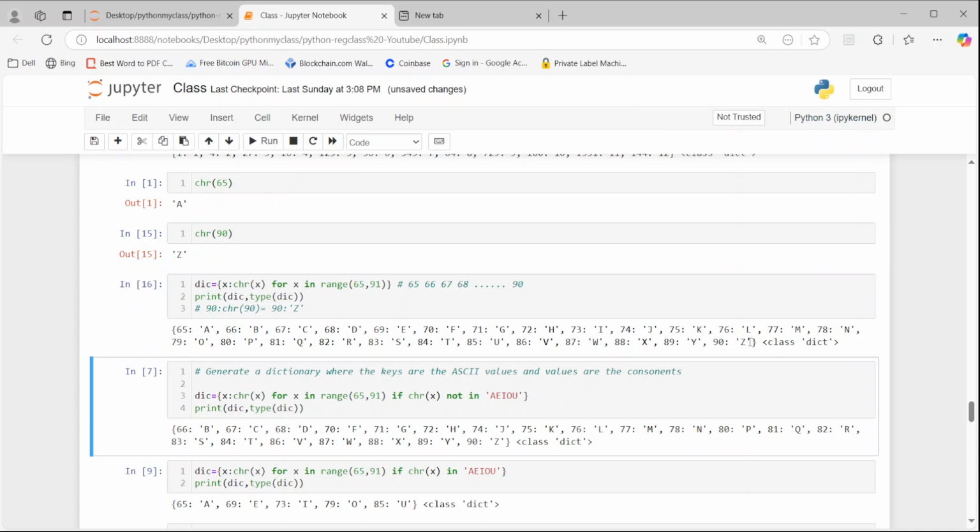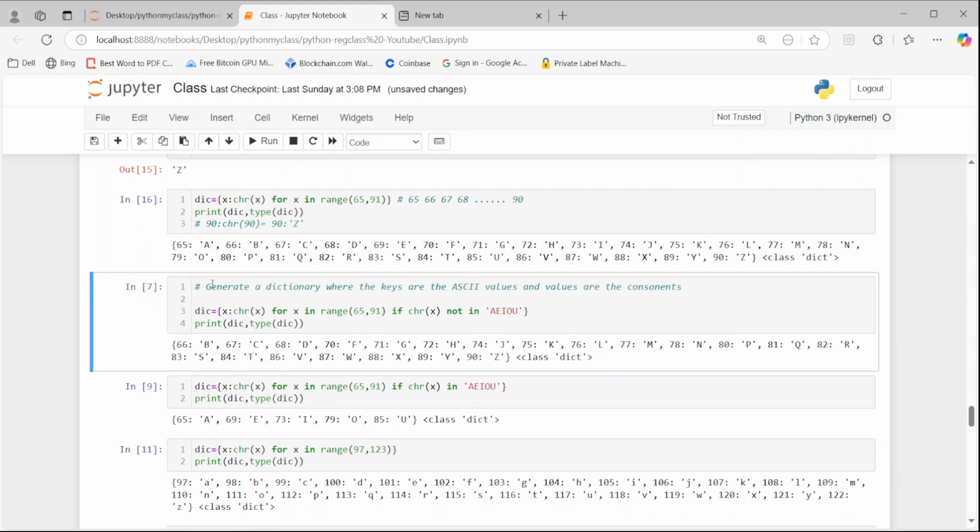Run this. Now coming here, generate a dictionary where the keys are the ASCII values and the values are the consonants. What are consonants? Anything which is not your A, E, I, O, U.